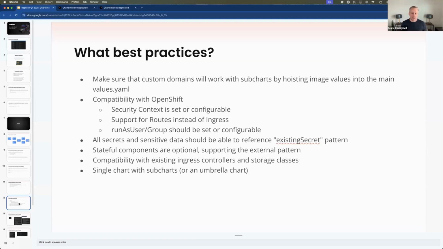All secrets and sensitive data should either be generated or referenced with an existing secret pattern. That concept in Helm is pretty popular, but the idea is if you have a sensitive value, an AWS token or whatever that is, an OpenAI token, you can specify it in a values YAML, but that's generally not a very secure way to deploy software. So the other option would be that you've already deployed this secret to the Kubernetes cluster, and then you're able to reference an existing secret in the values YAML that you're specifying. So we'll make sure that the Helm chart supports that pattern.